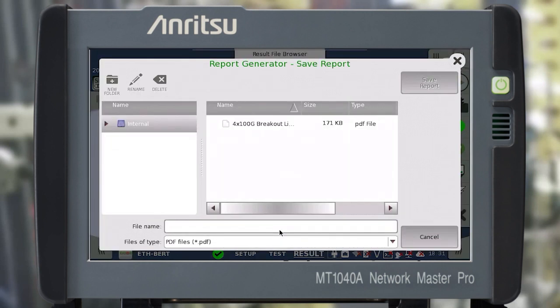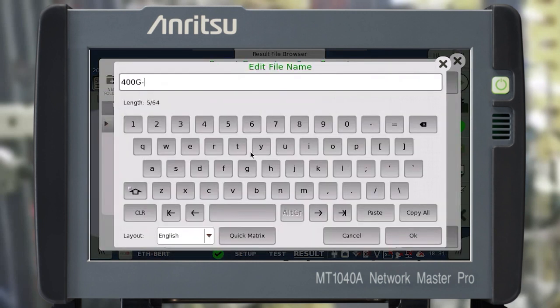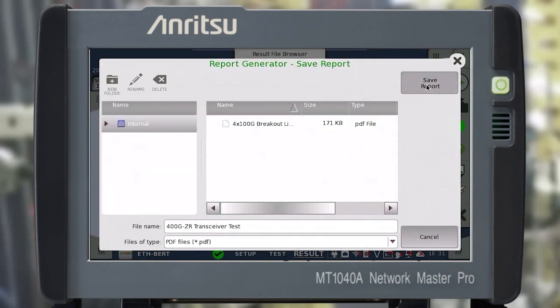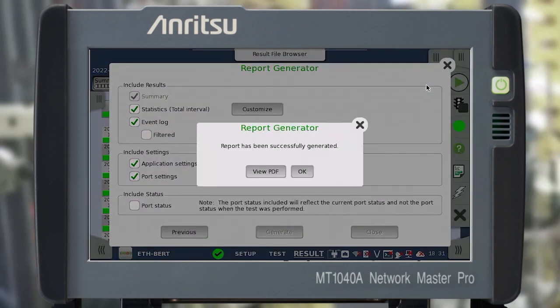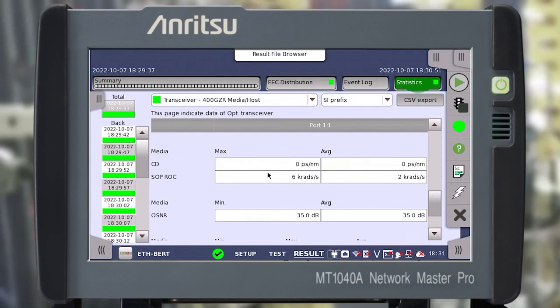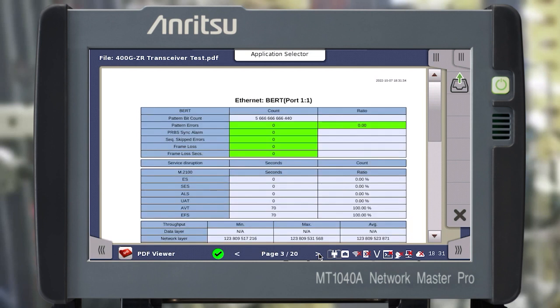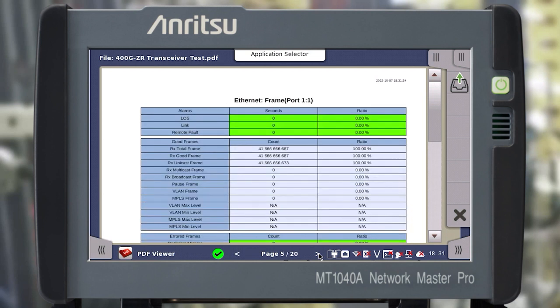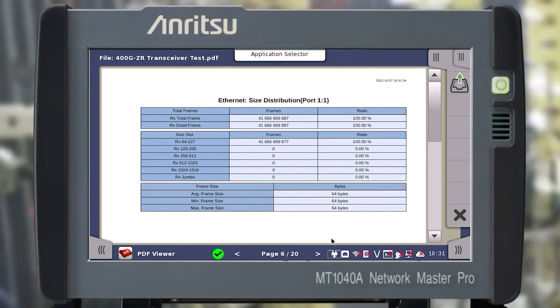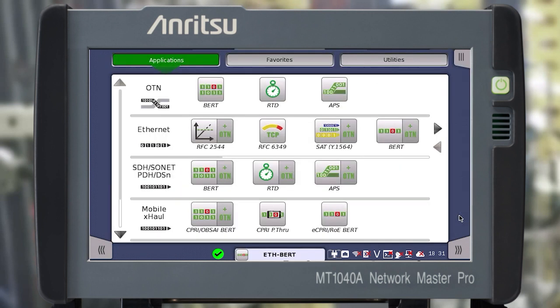In the next window, select the saved directory, enter the file name, for example 400G ZR transceiver test. Click OK and save report. After saving, the report is available for viewing directly on the instrument. Click View PDF. The report will contain all the necessary information about the test, including complete statistics and log. Close the report and return to the application.